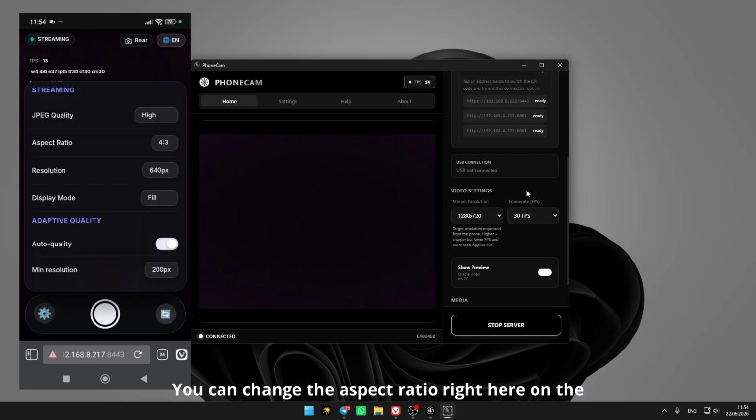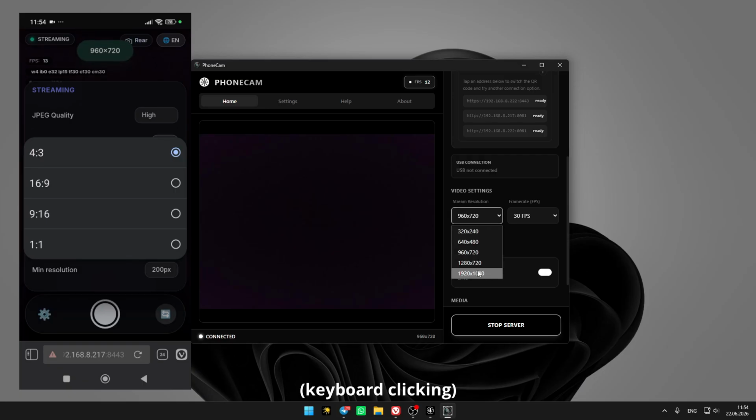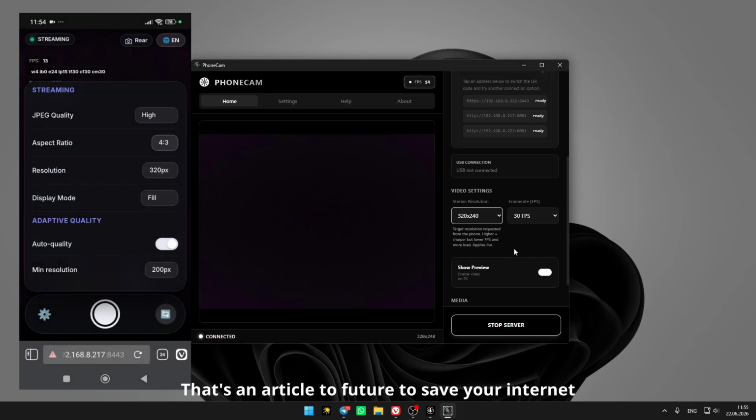You can change the aspect ratio right here on the phone and it updates instantly on the PC. You can also change the resolution. There's an auto quality feature to save your internet bandwidth. If your connection is weak, the app will pixelate the video slightly instead of keeping your stream stable. You can also set a minimum resolution limit.